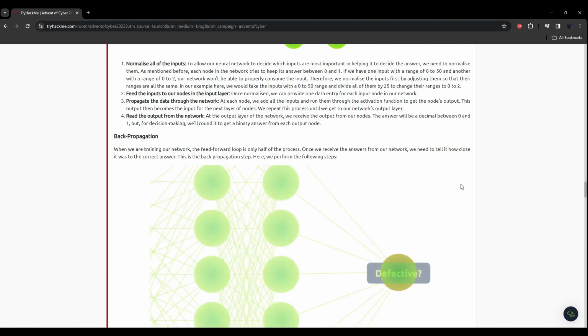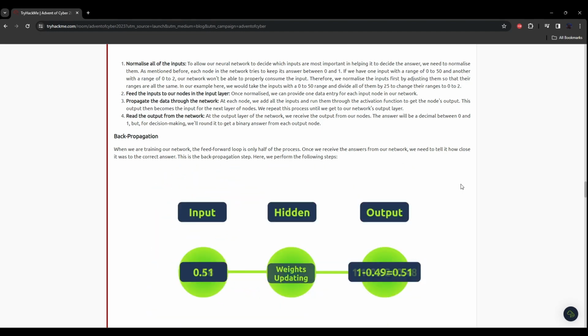Read the output from the network. At the output layer of the network, we receive the output from our nodes. The answer will be a decimal between 0 and 1, but for decision making, we'll round it to get a binary answer from each output node.